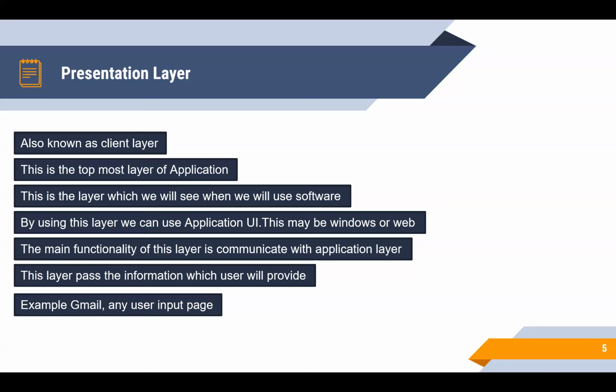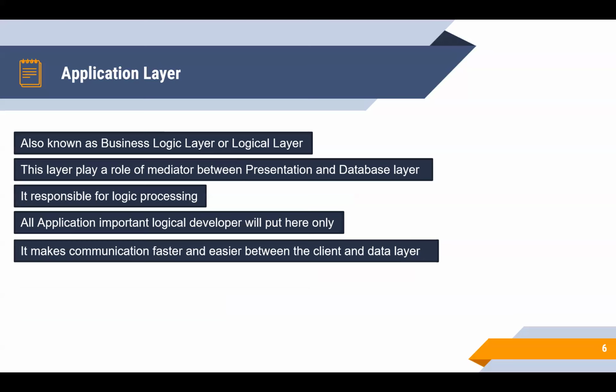This layer passes the information which the user provides, for example Gmail or any other input page. After that, we have the application layer or business layer. What is the role of the business layer? It is also known as the business layer or logical layer.